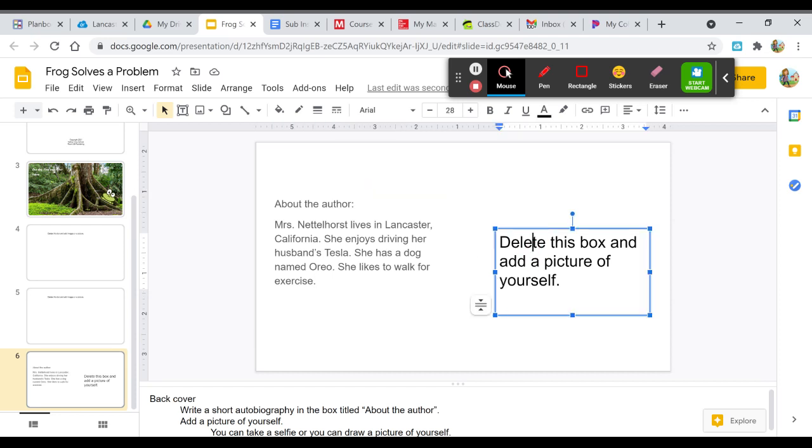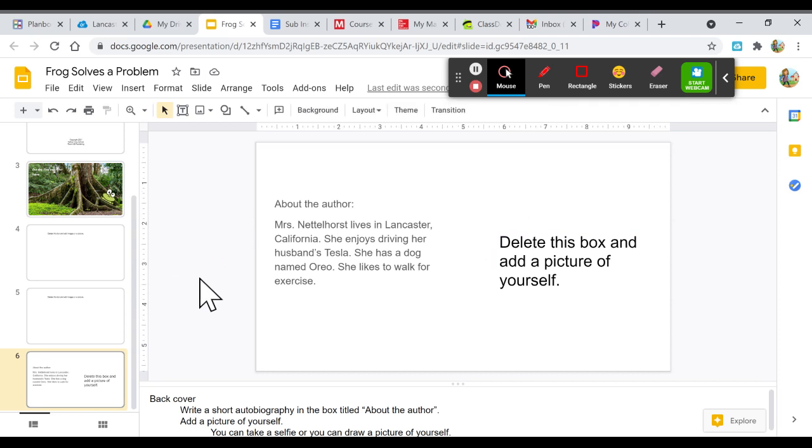Then you can take a selfie of yourself. You're going to delete this box and put a selfie of yourself on the back cover of your book. Okay, and it says down here that you can take a selfie or you can draw a picture of yourself. So either way, you can use the camera feature on your Chromebook, or you can use your adult's phone and add your picture that way. If you want to draw a picture of your character, if you want to draw the pages and then upload them into this, you can do that as well.